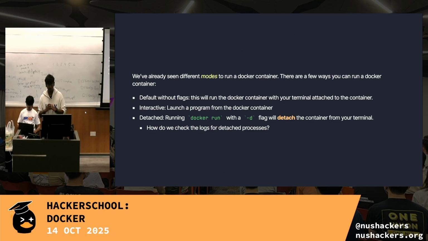So we have seen different modes to run a Docker container. The default is without a flag, which is just docker run and the image name. Then I taught you docker run with interactive mode, which you most of the time use to debug. And another one is you run docker run but you detach it, so you can run it without actively using the terminal.